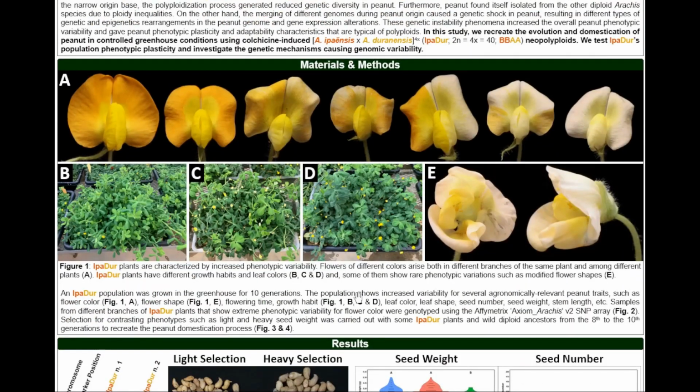Here in image A, you can see peanut flowers with different colors. Typically, peanut has an orange flower, but you see that the IPADUR material is very, very diverse. What is really interesting is that these different phenotypes are not just among different IPADUR plants, but also within the same plant we can see these different phenotypes. We transition from one phenotype to the other.